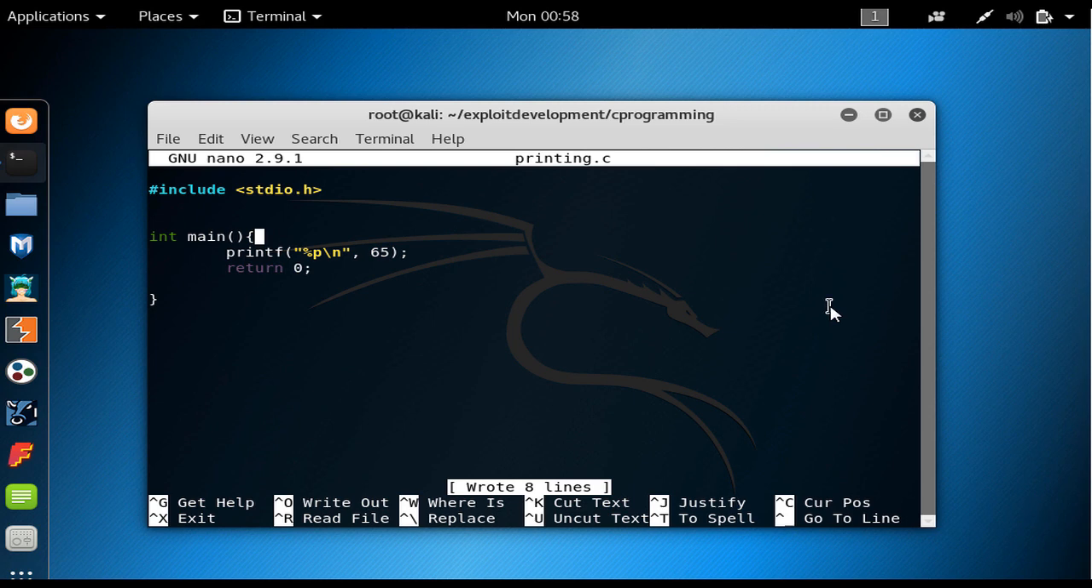For creating variables in C, first we need to specify the type of the variable. Let's say I want to create an integer, so I say int, then the name of the variable. Let us just name it A, is equal to, give it the value of 65, like this.